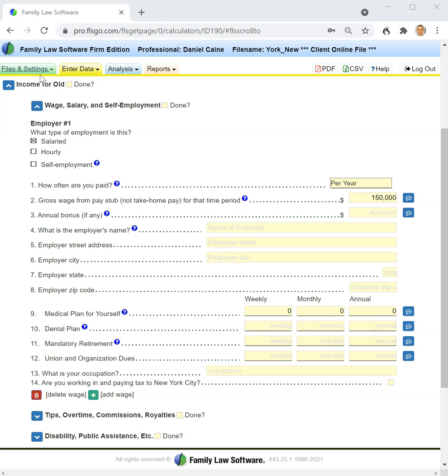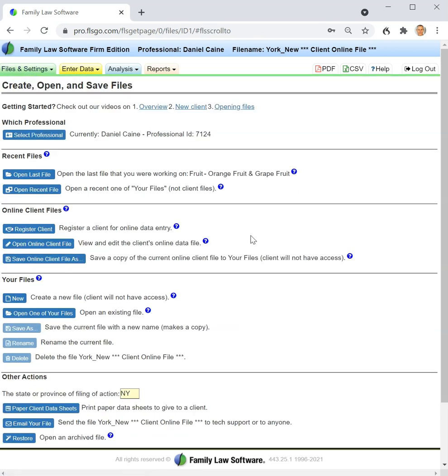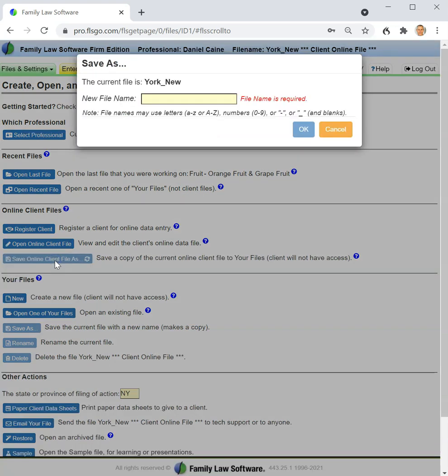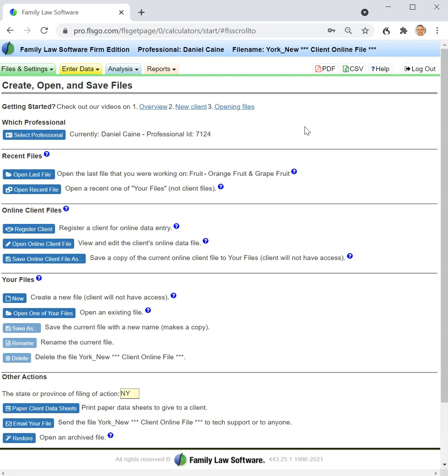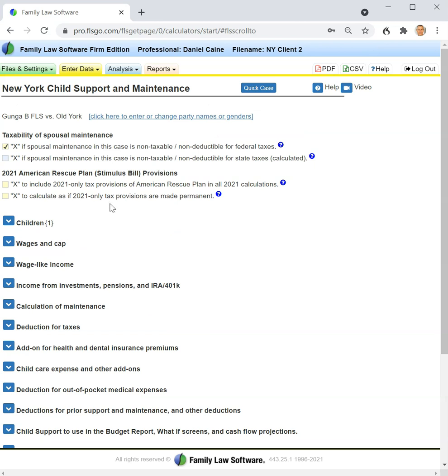Now, if I, as a professional, want to continue working on a version that the client cannot change, I simply save the online client file under a new name. And now the file will be saved in the area called My Files, and the client will not have access.